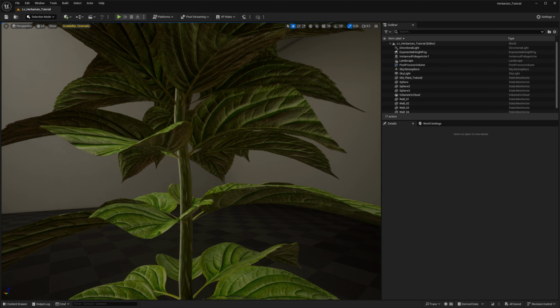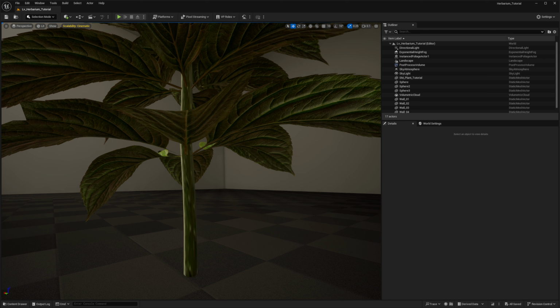Now, this is just the beginning. In the future, tutorials will cover adding wind effects to your foliage, and setting up character interaction, so the foliage reacts dynamically to the players or objects in the world. So, let's just dive in and start creating.